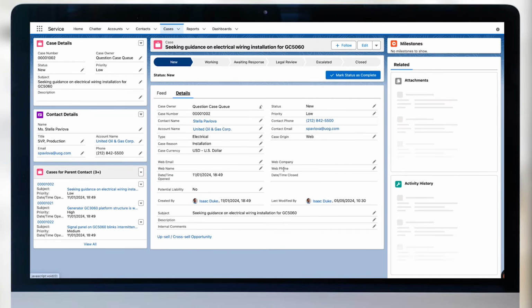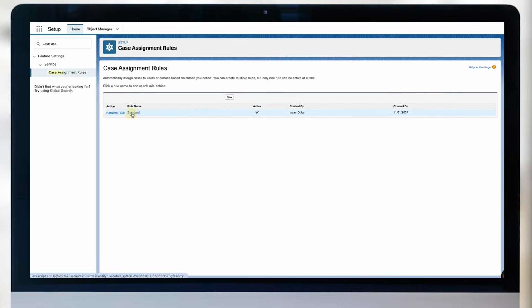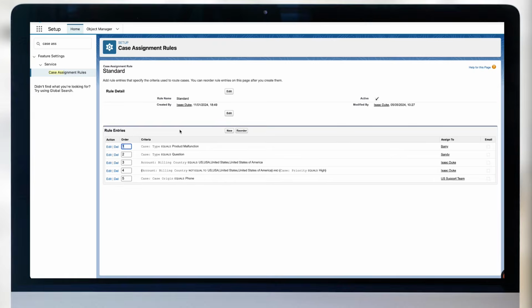Usually a support team will divvy up the open cases to support agents who manage and resolve cases as they have bandwidth. In order to assign these cases to users in Salesforce according to set criteria, an admin can configure case assignment rules. These are very similar to lead assignment rules, where you can specify criteria based upon case fields and then assign those cases to users. This can happen when a case is created matching that criteria. For example, maybe you want to assign cases of the type product malfunction to Barry, but you want to assign cases with the type question to Sandy.